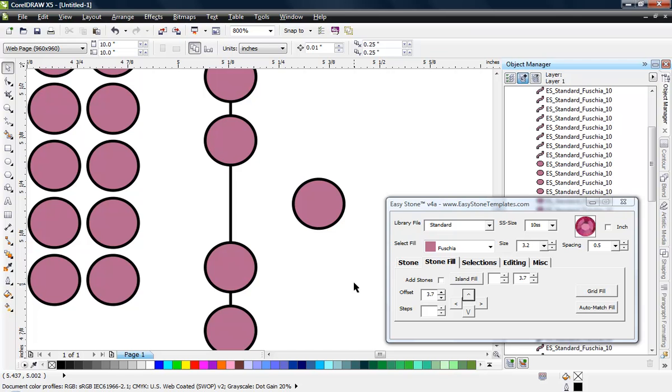So now that you have a pretty good understanding of how the island fill functions work and how the offset and nudge functions work here inside EasyStone.